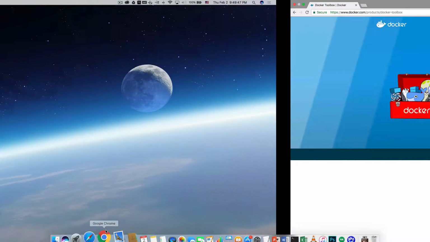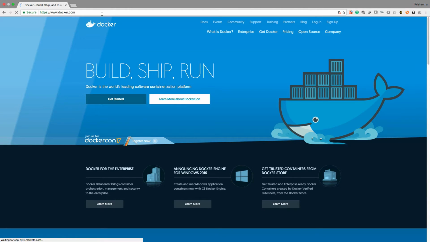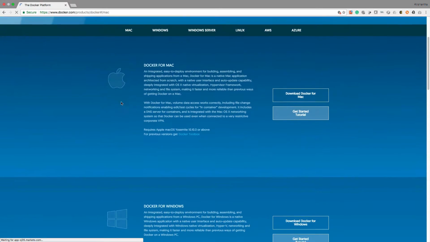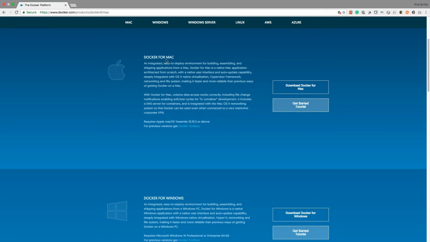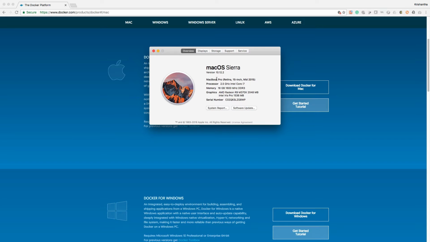Okay, so now let's see how we can do this on Mac OS. I'm going to go to docker.com. There you can see a link called Get Started. I go there, then I can download for Mac. It says I need to have at least Mac 10.10.3. As I remember, I have Mac 10.12, so I'm compatible.